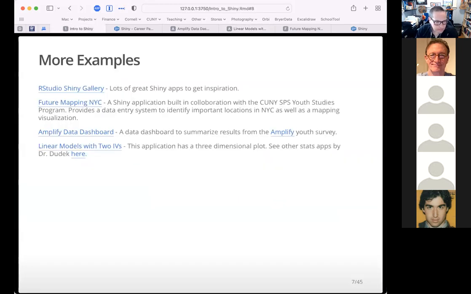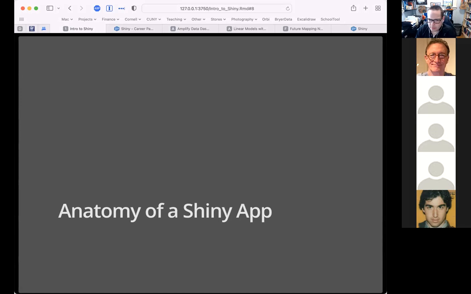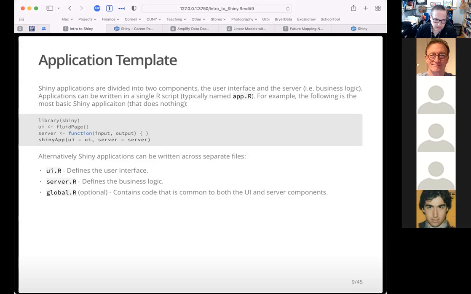All right. I want to dig a little bit into the anatomy of a Shiny app. What are the different components? In its most basic form, we're going to have something that defines a user interface, and then something that defines the server or business logic. Those are the major components. There are a couple of ways we can structure our app in terms of R code. One way is to have a single R script called app.R, and it has to be that name.